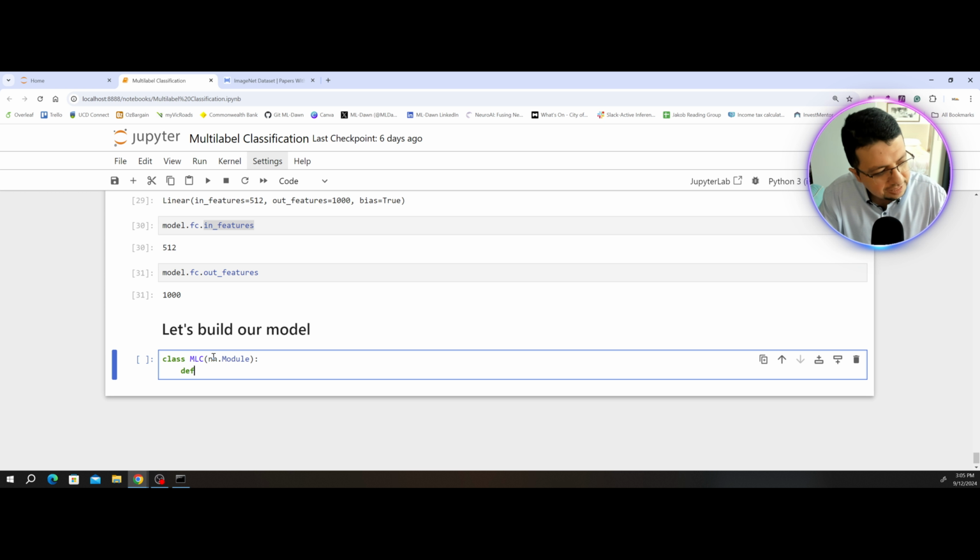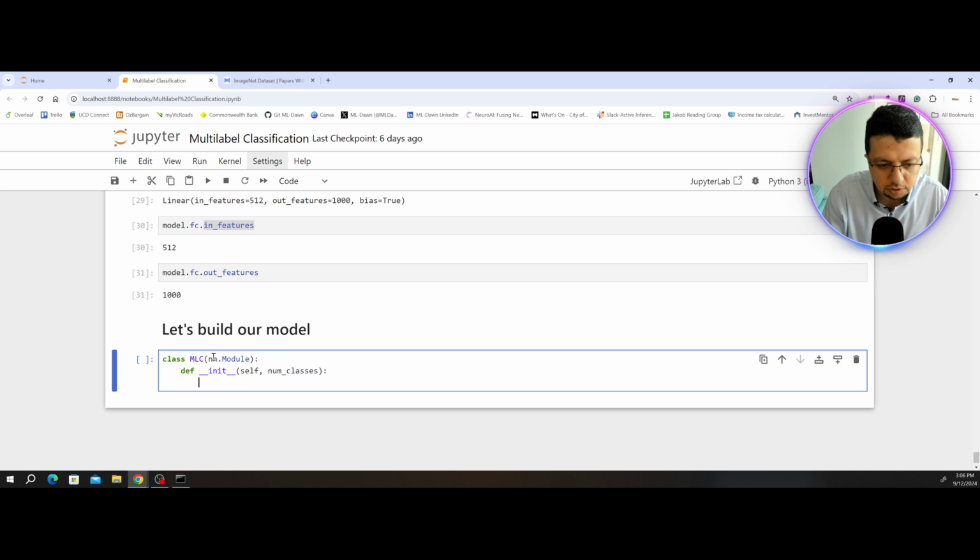Now, what I said can be summarized in this. You define the constructor, and in my constructor, you always have the keyword self, which points to the object of the class, which is the instance that you will build from this class. And you have the ability to pass whatever number of parameters you want in here, right? So I'm just going to pass the number of classes. This is a design choice, by the way. It all depends on how you want to do it.